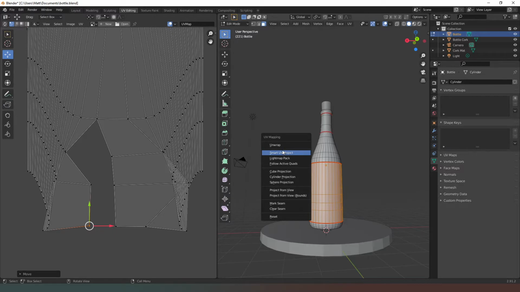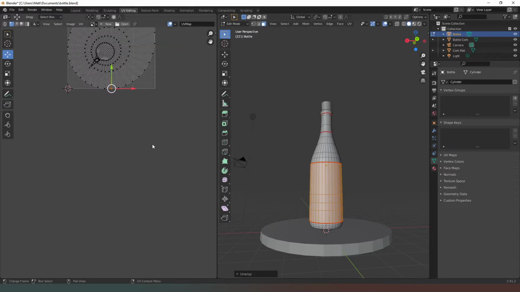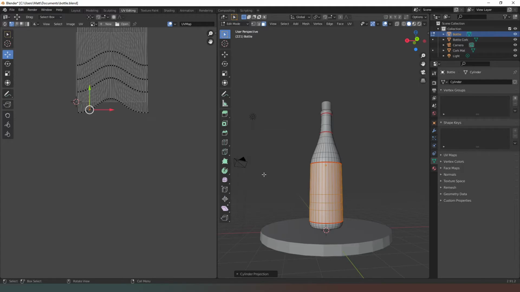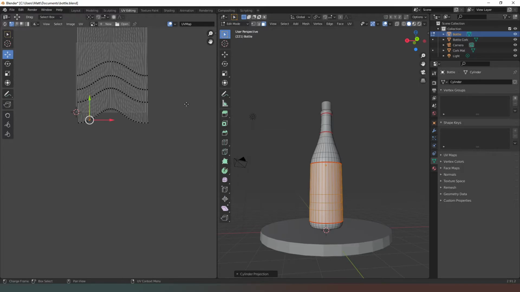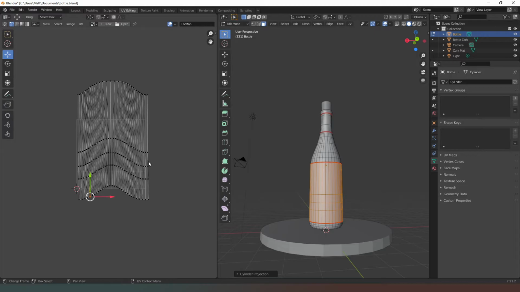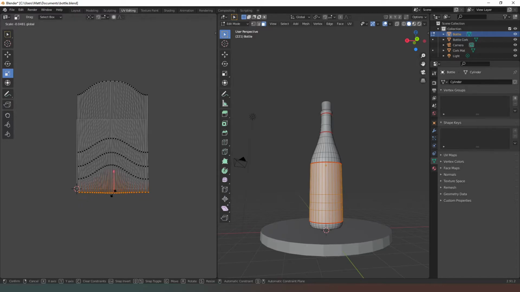And if we wanted to, we could try just doing an unwrap on that shape again, and then we can just press U and go to cylinder projection and see if it will actually tidy that up for us. And in this case, it actually has, which is fantastic. So now we want to straighten this line up. So what we're going to do is hit S, and in the Z direction or the X direction, we're just going to reduce that down to near enough 0.